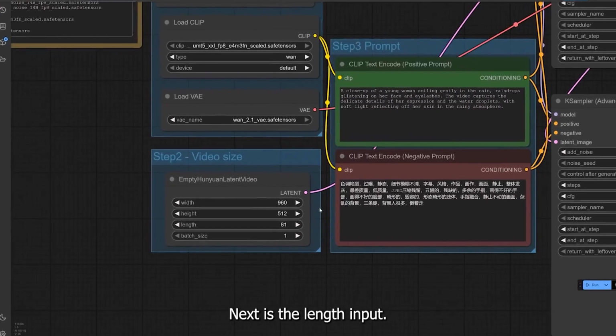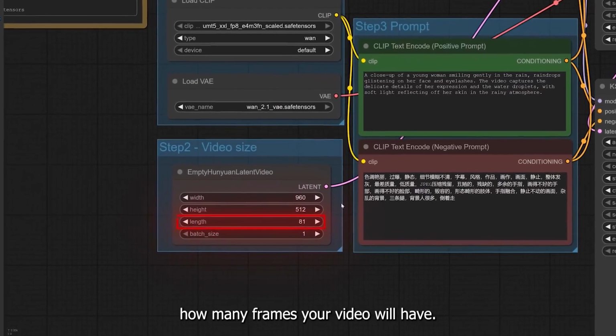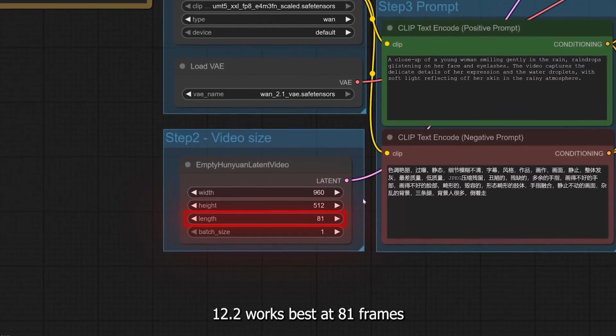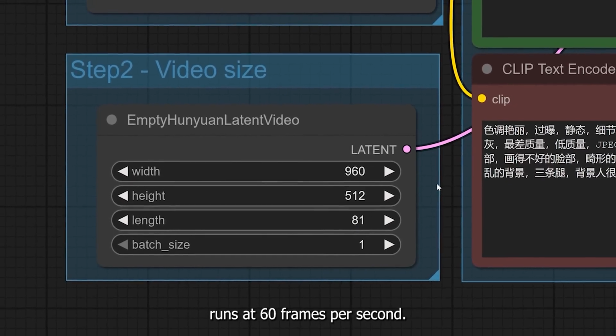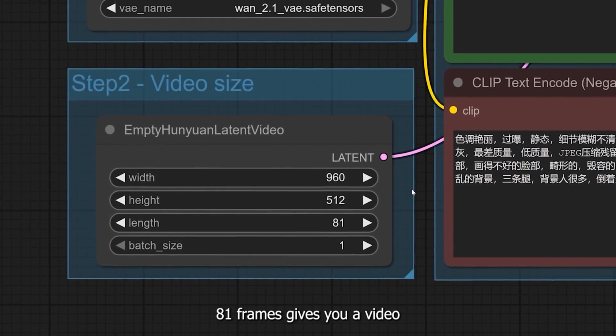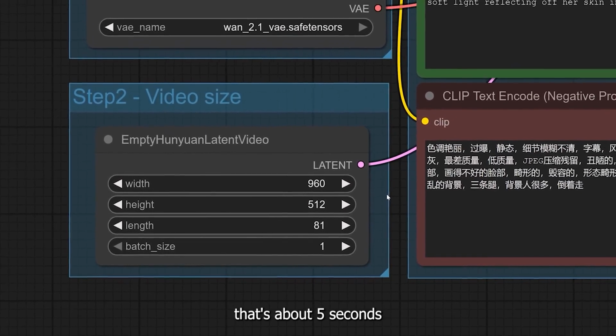Next is the length input. This controls how many frames your video will have. WAN 2.2 works best at 81 frames. You can go lower, you will get a shorter video, but I wouldn't recommend going any higher. Since WAN 2.2 runs at 16 frames per second, 81 frames gives you a video that's about 5 seconds long.